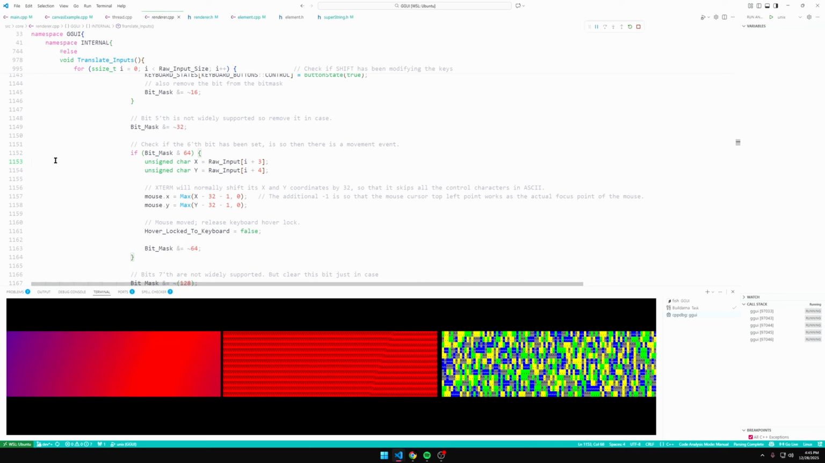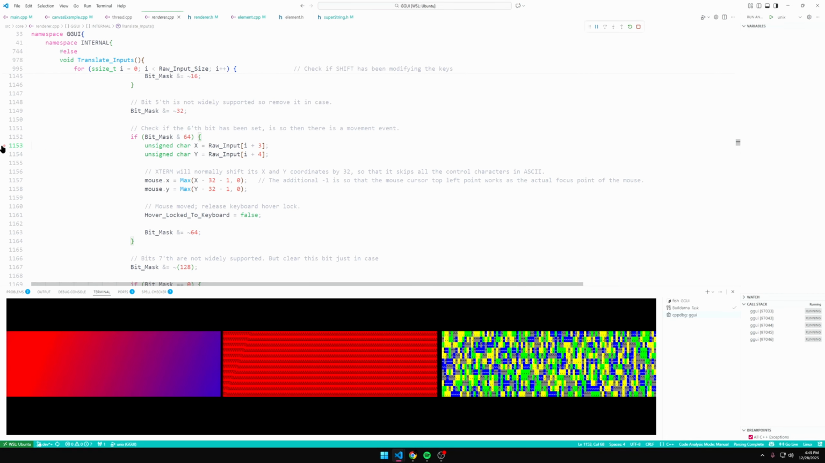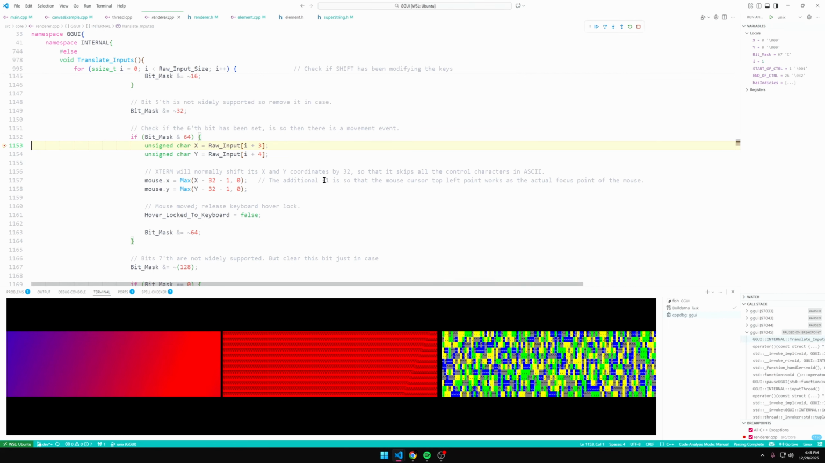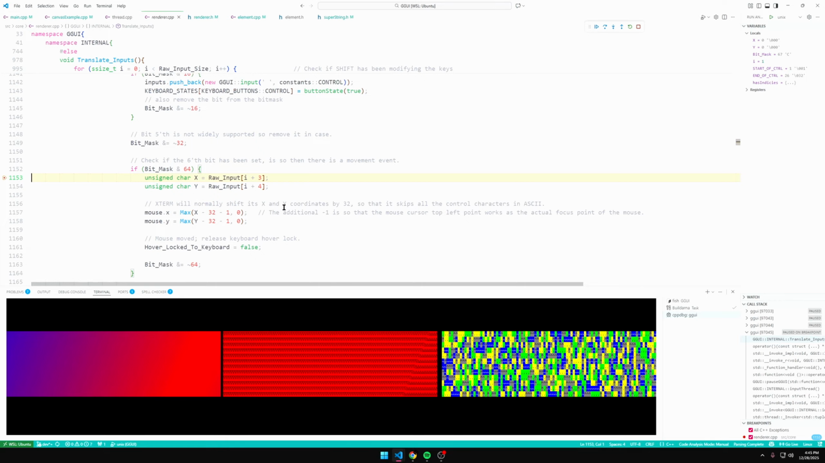I can show you. Put the breakpoint here, and now over here, go here. Nothing happens. If I go here, it triggers. It just doesn't give us the input from that area, sadly, because it's over the bounds.